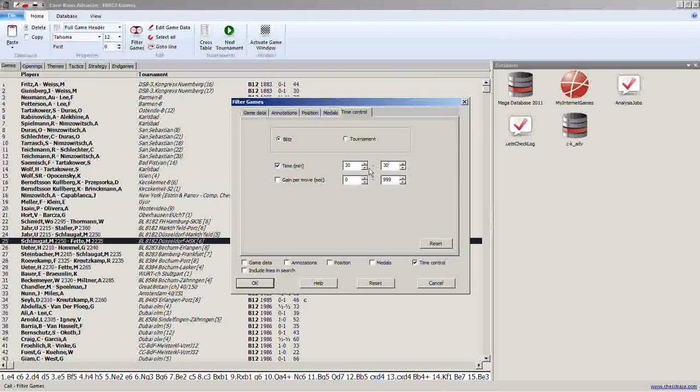But you can now search in Fritz for games by time control, which is something relatively recent. Very nice to do if you are somebody who plays a lot of chess on the Play Chess server or a lot of chess against Fritz or any other chess engine. You have the ability to do these time control searches. But this is something else right here.